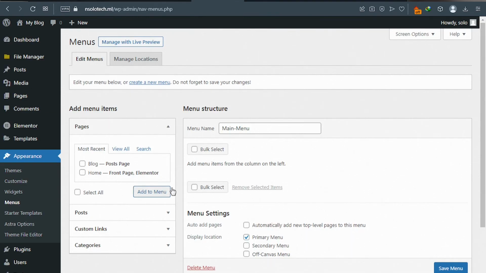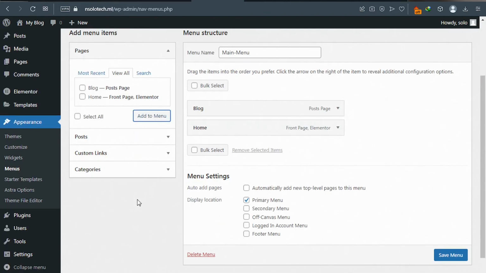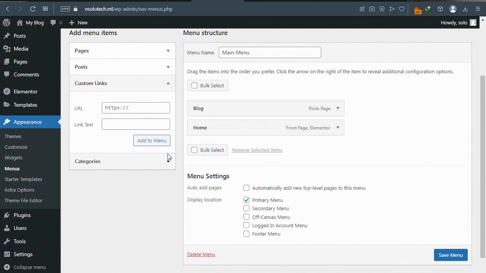Now we will select view all and then select our two menus. So currently we have only two menus on the side. We'll be creating additional ones. So click here, add to menu. Perfect. The next menus we're going to be creating are going to be custom menus. So click on this drop down and then give your menu a name.